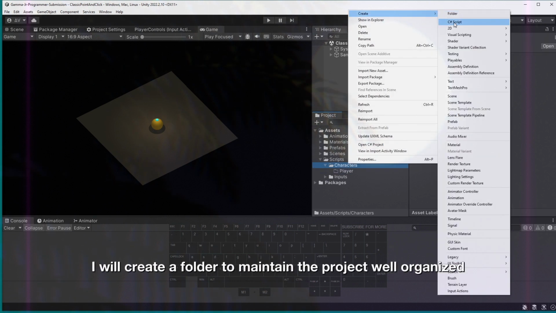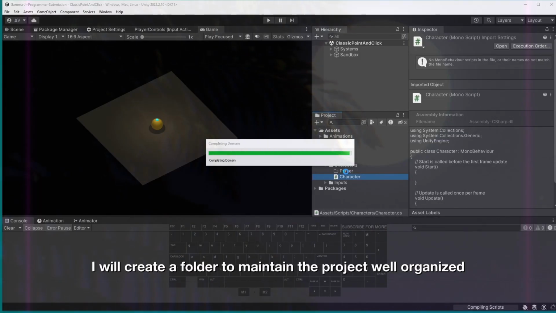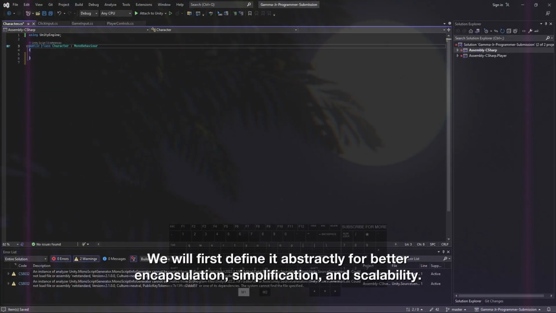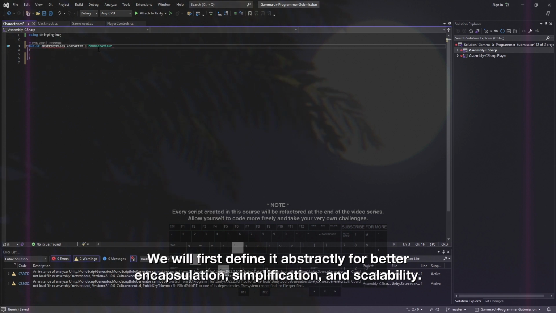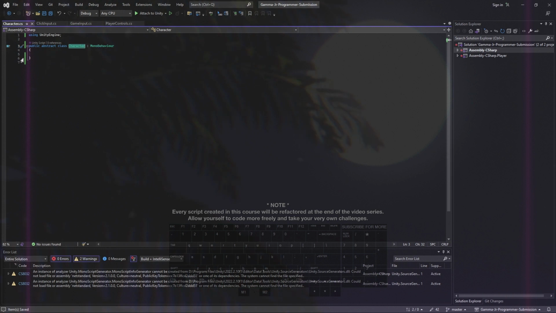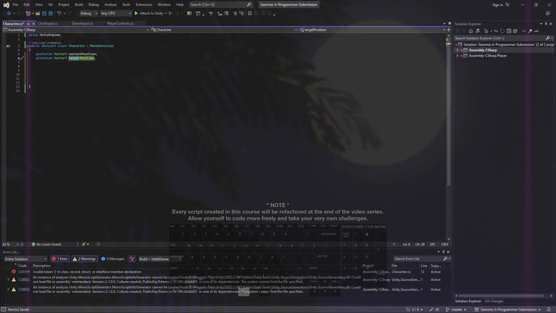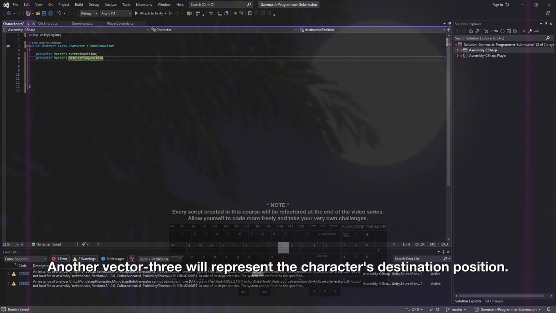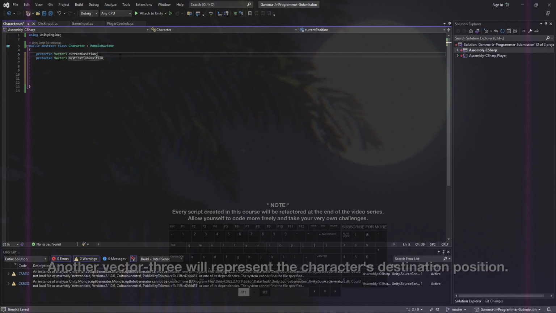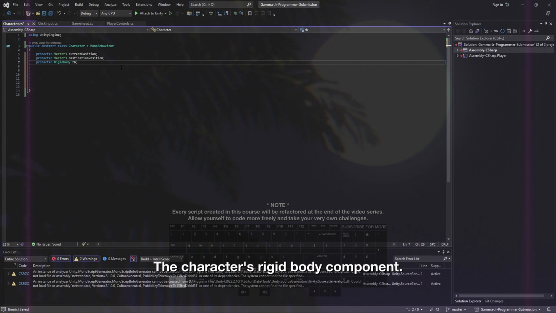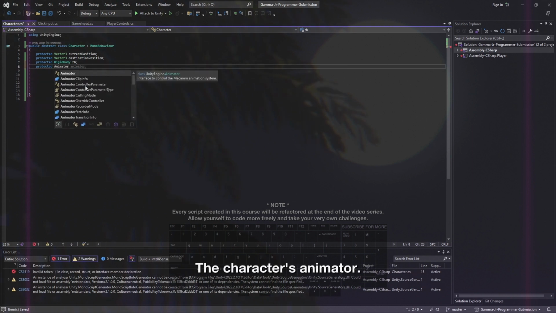I will create a folder to keep the project well organized. Let's edit the script. We will first define it abstractly for better encapsulation, simplification, and scalability. Each character has a vector 3 of its current position. Another vector 3 will represent the character's destination position. The character's rigid body component. The character's animator.